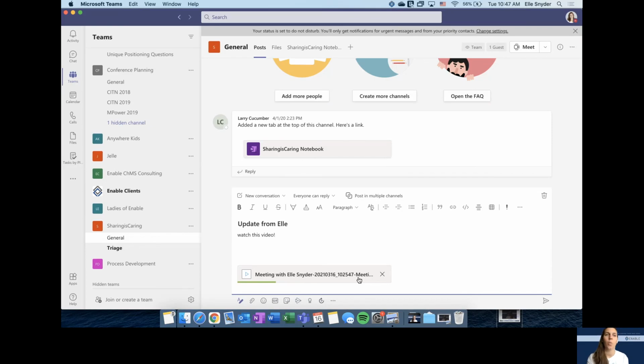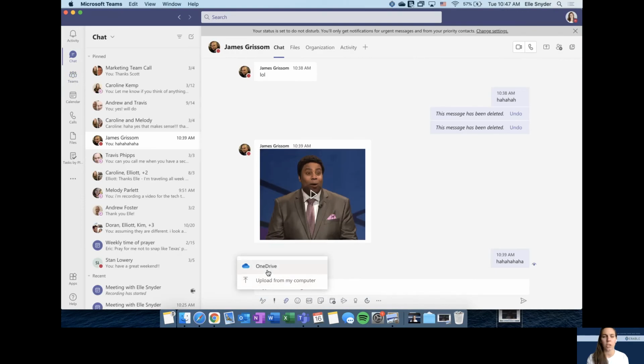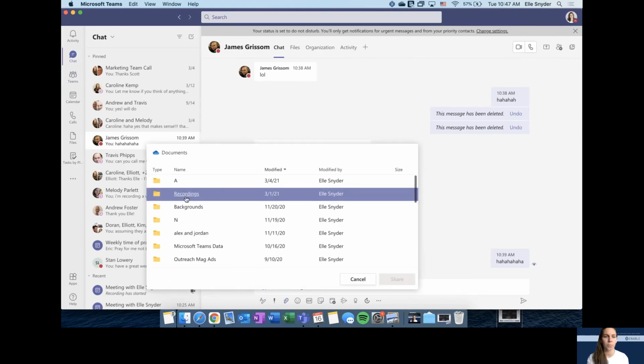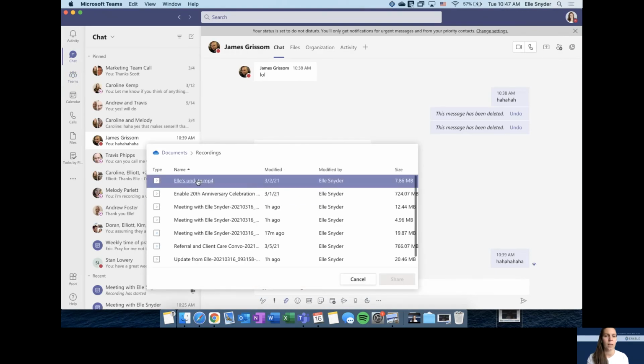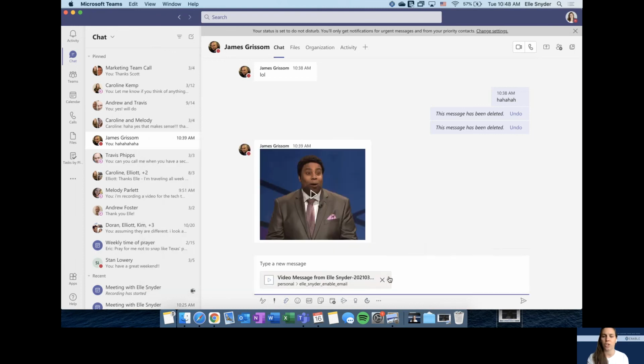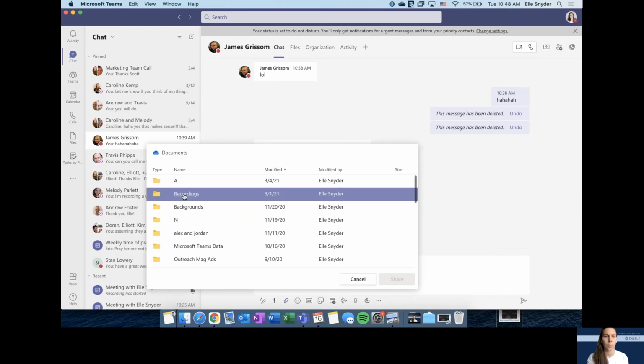But share it just with one team member. Maybe I'm going to send this to James. So I'm going to upload this again. I'm going to navigate to the attachments, come to my recordings, and I'm going to share this video message with him. You can see here it just says share. It didn't say make a copy. Where'd it go? There we go.